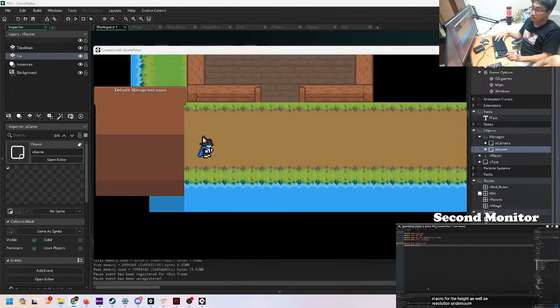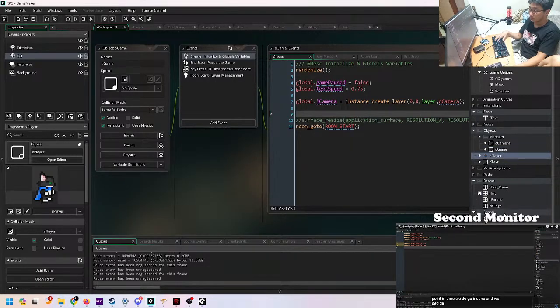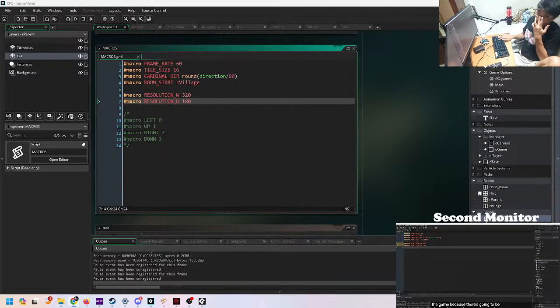Resolution underscore H is 180. So if at any point in time we do go insane and want to change the resolution of the game, we can pop into here to replace these figures rather than having to replace them all the way throughout the game, because there's going to be plenty of times where we want to draw something relative to the screen or find a position relative to the screen, where knowing these numbers is going to be very, very useful for us.